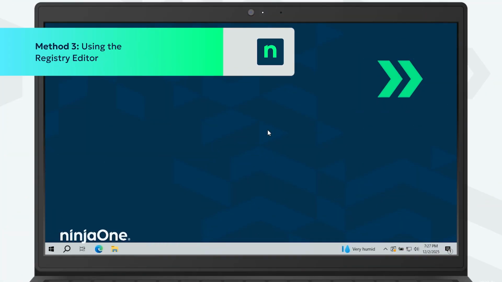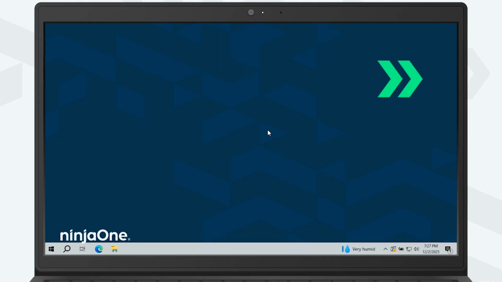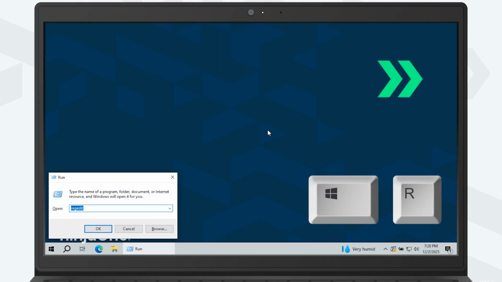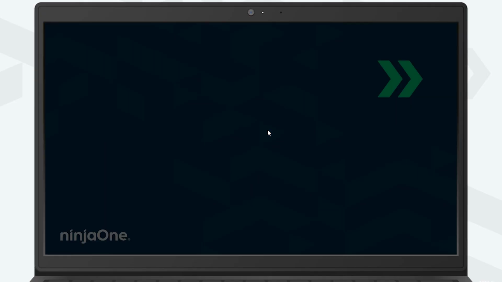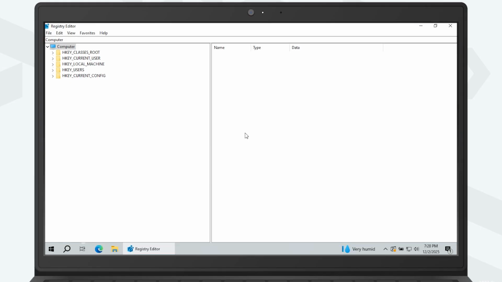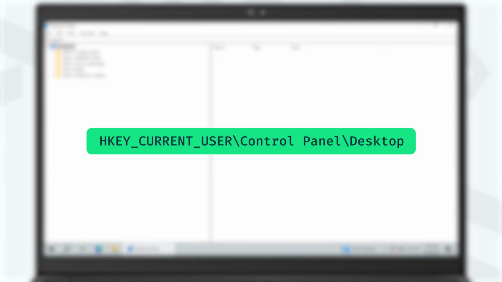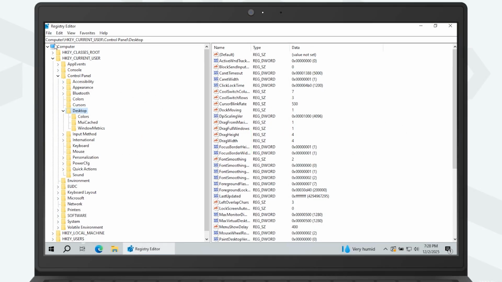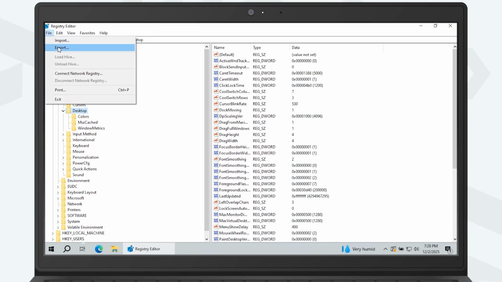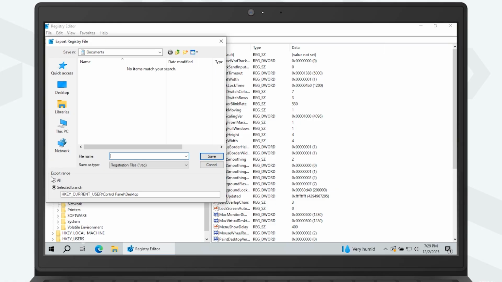Method 3. Using the Registry Editor. Before trying this method, do note that editing the registry can affect system behavior. Be sure to back it up first. Press Win+R, type regedit, and hit Enter to open the registry editor. Go to HKEY_CURRENT_USER, Control Panel, Desktop. To back up, click File, Export. Choose a location, name the file, set export range to all, then click Save.